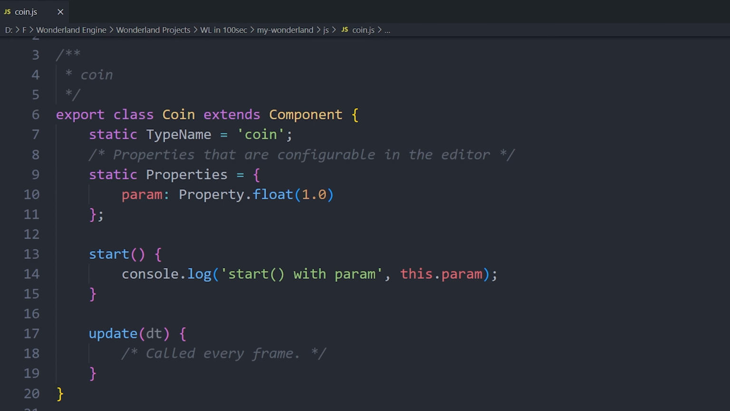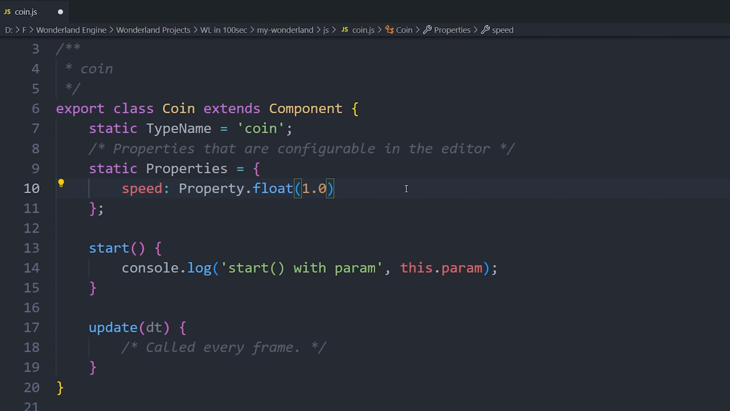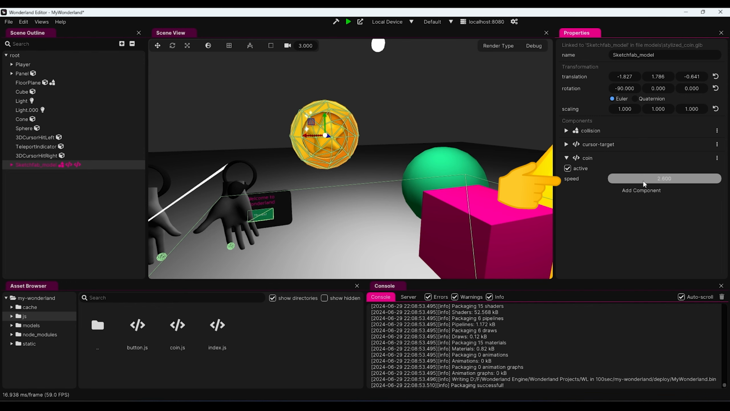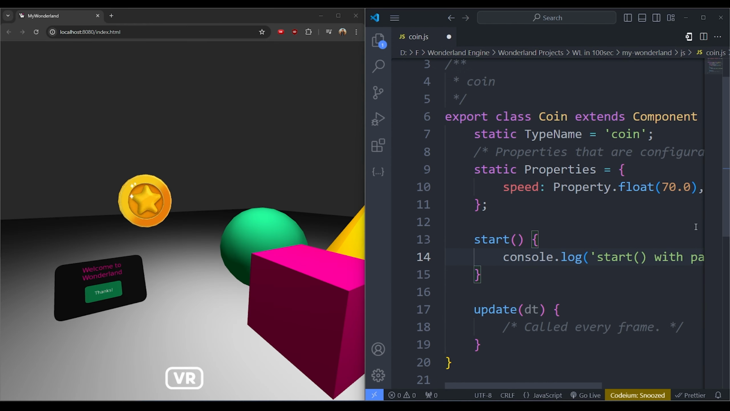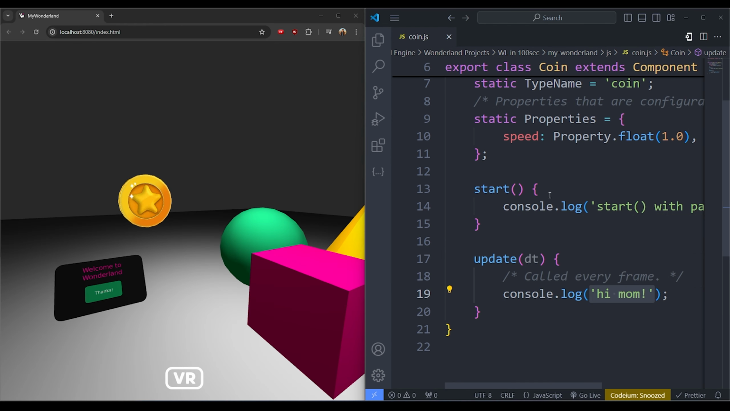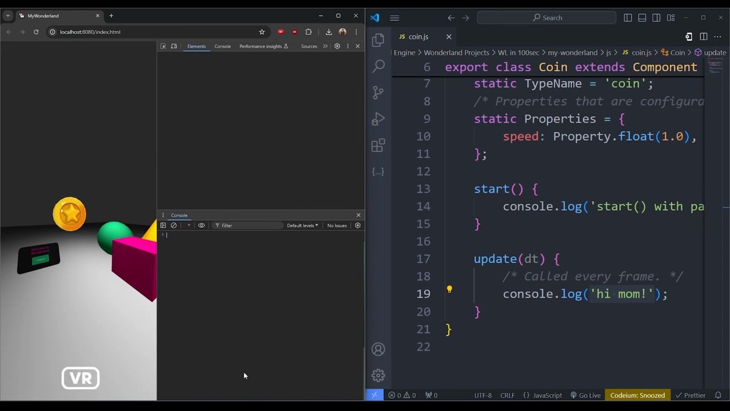New components come with public variables and 2 main functions. Add public variables here to easily modify them right from the editor, making it easier to share your components with an art team and level designers. The start function runs at the start of the game when the component is first activated, and the update function runs on each frame. If we put a console log here and save the file, the page will automatically refresh in the browser and log "Hi Mom" every frame.